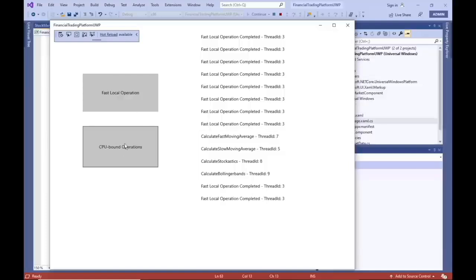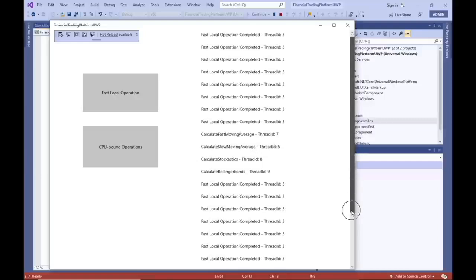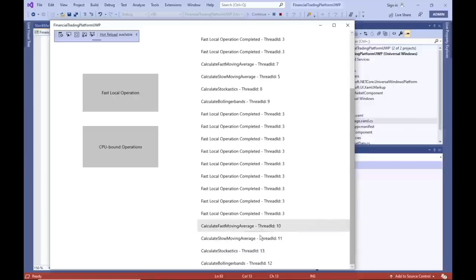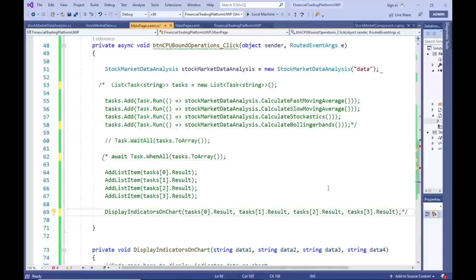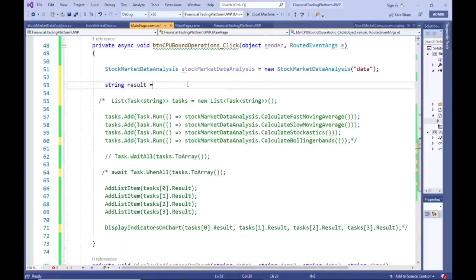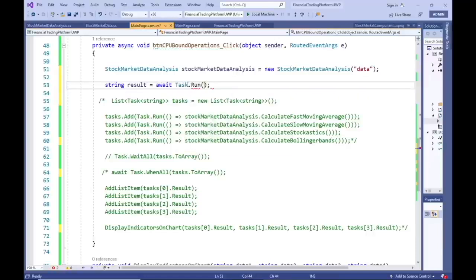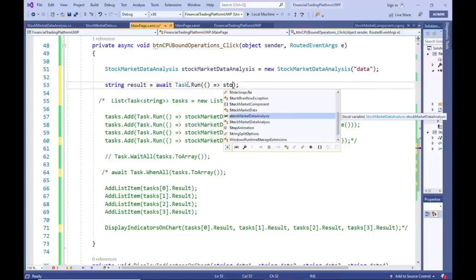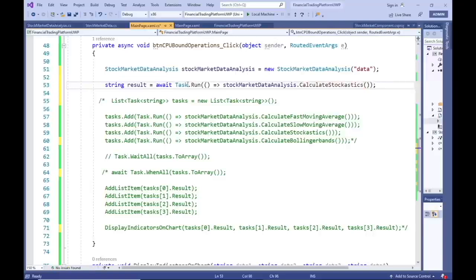So the task.run method returns a task object or generic task object. This means we can use the await operator when we call a CPU-bound operation in this way. So to prove this, rather than calling a batch of CPU-bound operations as we are doing here, let's run just one of the CPU-bound operations using the task.run method. So let's run the calculate stochastics method using the task.run method. So we can call this method on a background thread asynchronously like this.